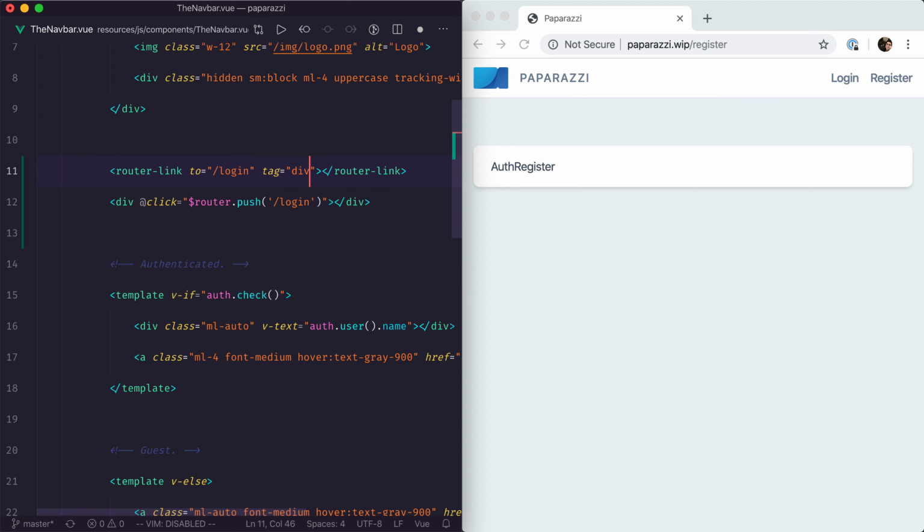You can also call a route by its name, which is helpful if you decide to change the path later on. So we can do that by providing an object here instead. So we'll say name: auth login. And you can do the same with the push method of the router instance.